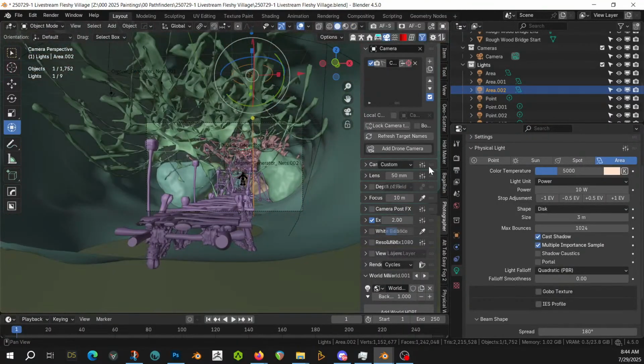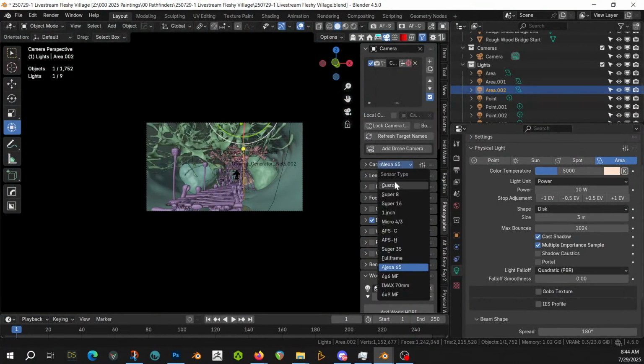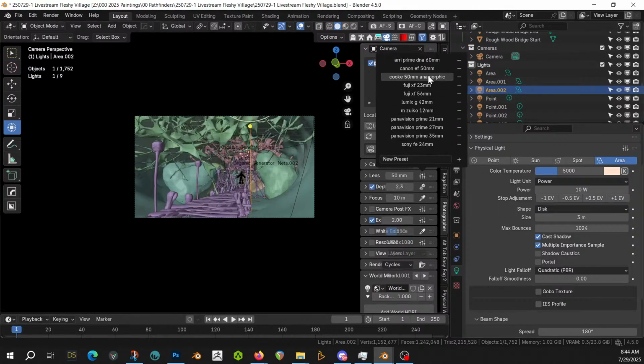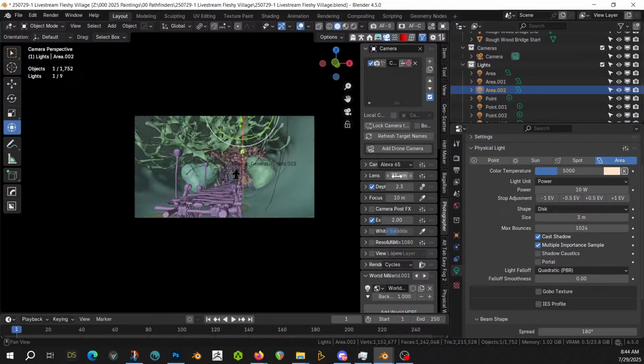Let's set our camera up. The RA, the anamorphic, 35.